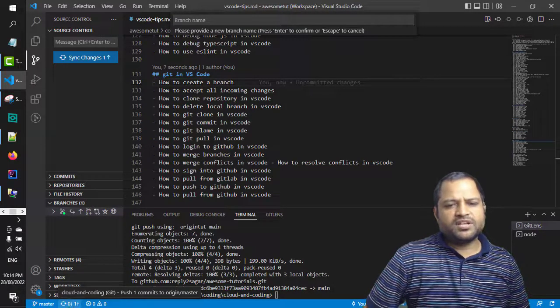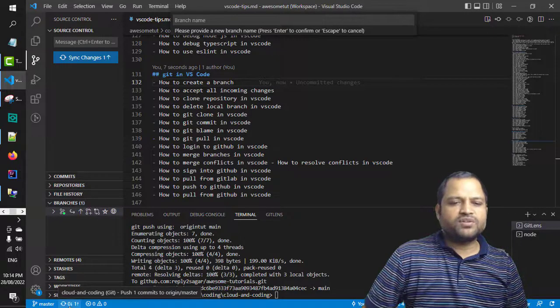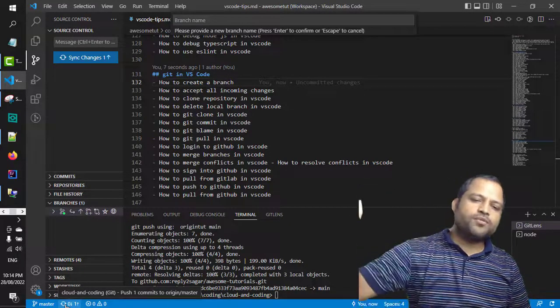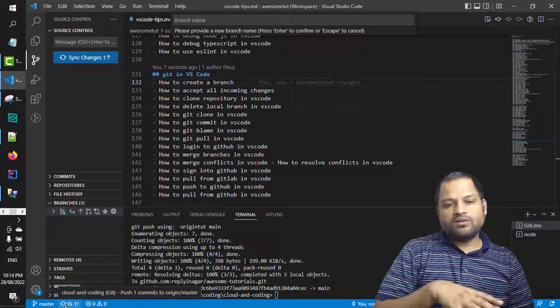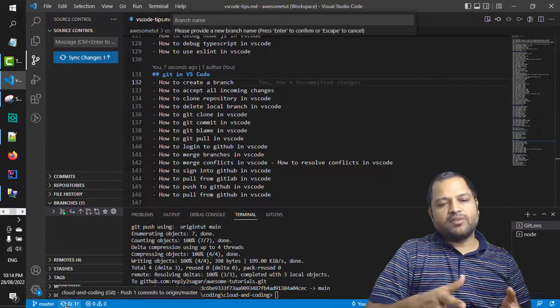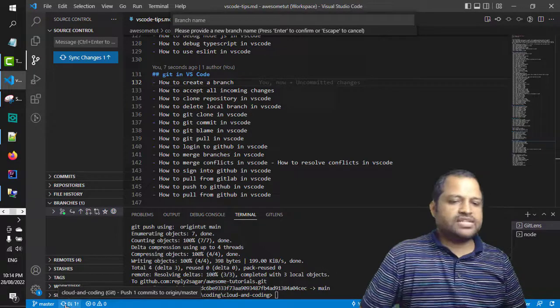If there are any changes that you haven't pulled, it will show here, but right now it is showing zero. That means there are no more changes in the remote repository that you haven't pulled. All the changes that are there in the remote repository are already available in your local repository as well. So you don't need to pull the changes.